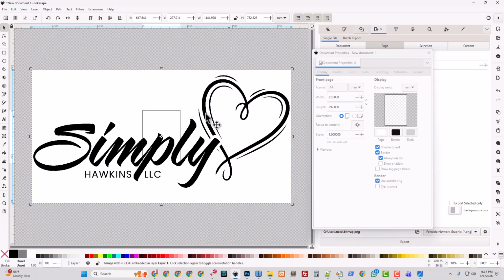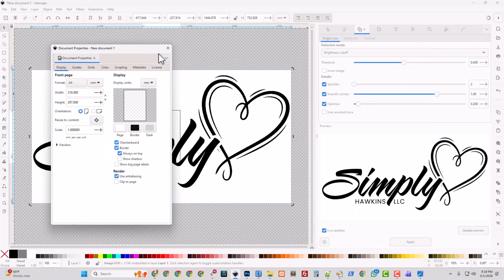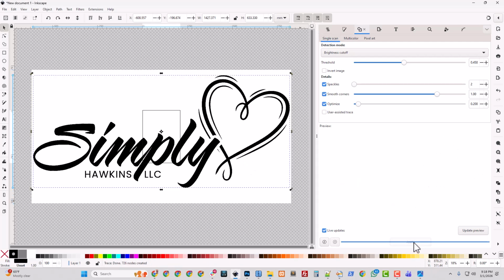So now I've just dropped it into Inkscape, okay? So I'm going to go to Trace Bitmap. If you don't have that open, you go to Path, Trace Bitmap, and see, it's just opened that same thing. I'm done with this document properties. I was just showing you the checkerboard there. And I'm just going to keep all these settings the same because I've got a black against white. It's perfect. I'm going to hit Apply.